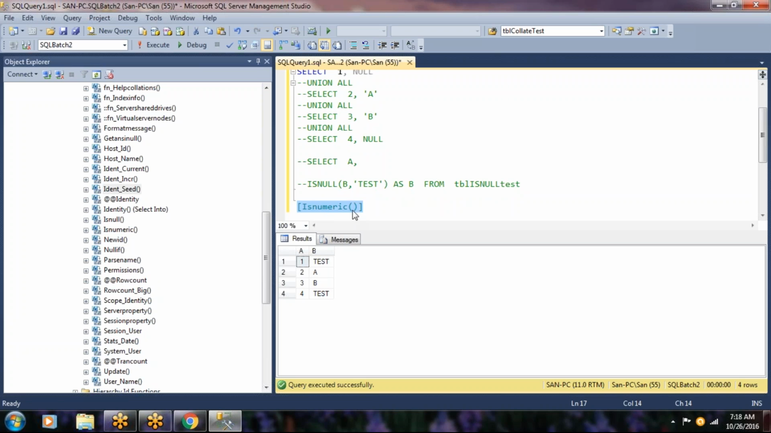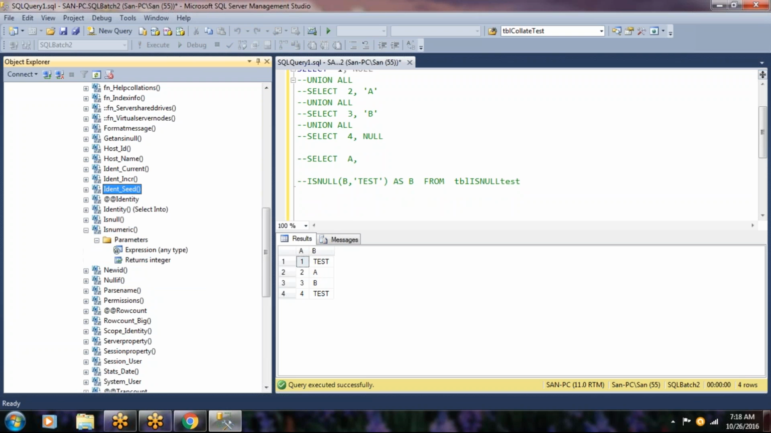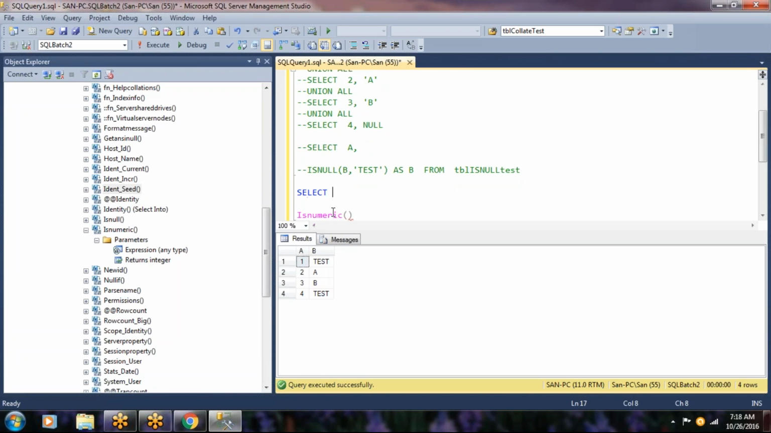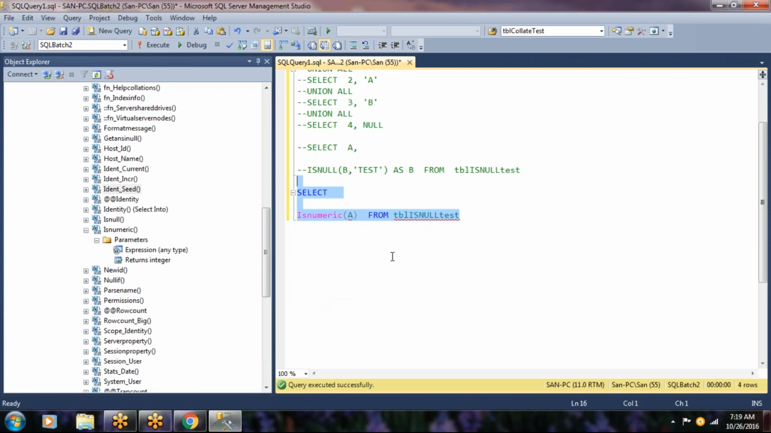And is numeric, where you will check whether it is numeric or not. If you want to check whether a particular column inside a table is having a numeric data type or not, then just go ahead with is numeric of A from TBL is null test. Go like this, then it would return 1111. If it is a non-numeric value, then it would throw an error. Okay, so let me insert a record into this particular table. I will show you.